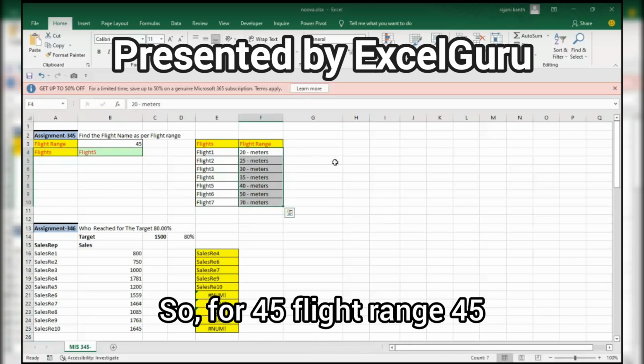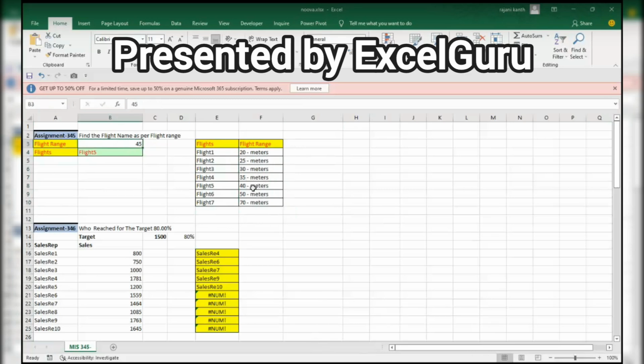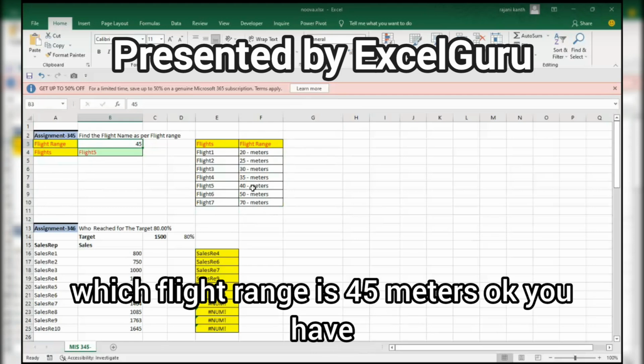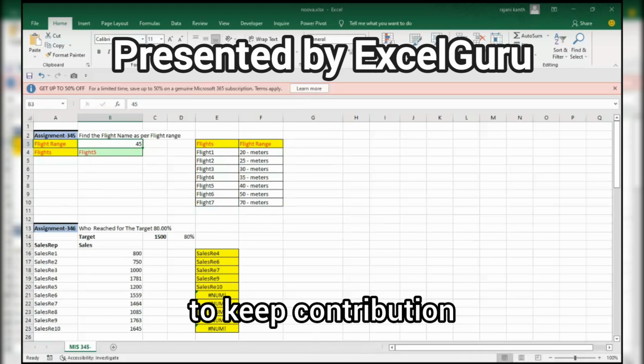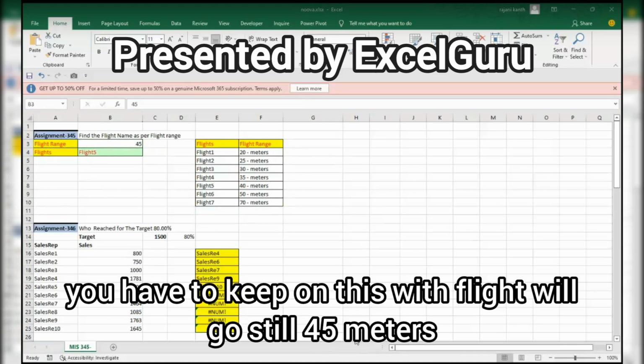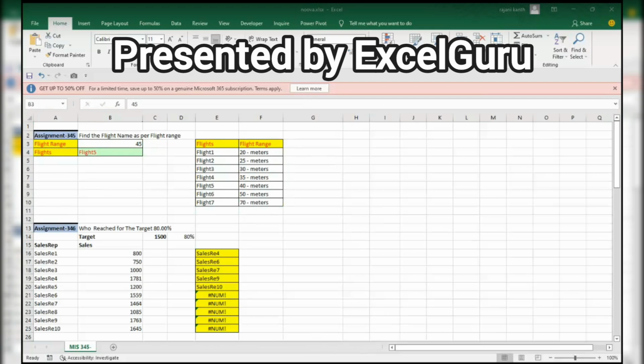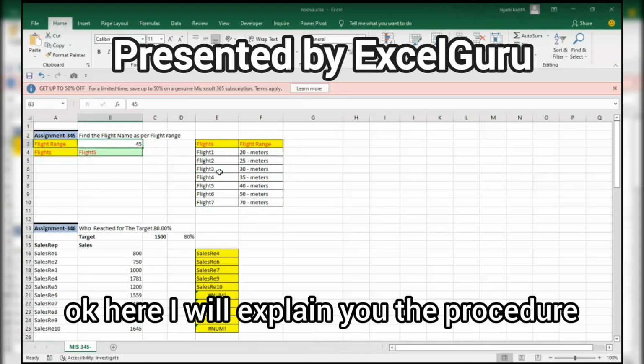Okay, so for 45 flight range, what will be the name of the flight? Which flight range is 45 meters? Okay, you have to keep concentration on this. Which flight will go till 45 meters? Okay, so here I'll explain you. One second. Okay, here I'll explain you the procedure.